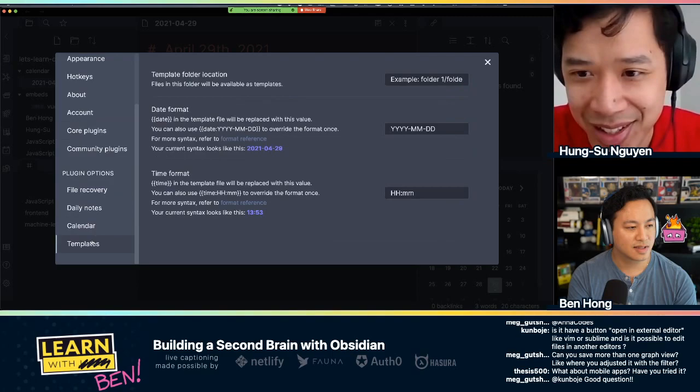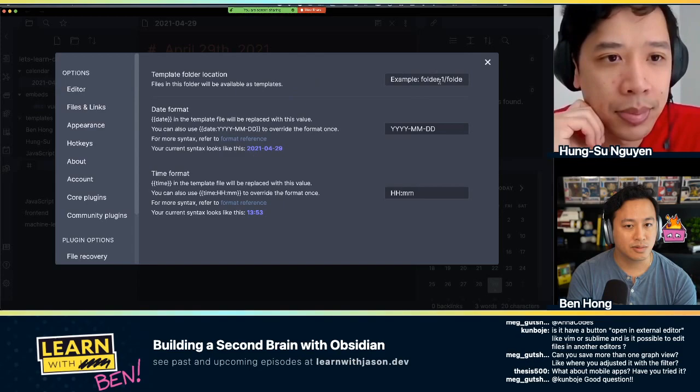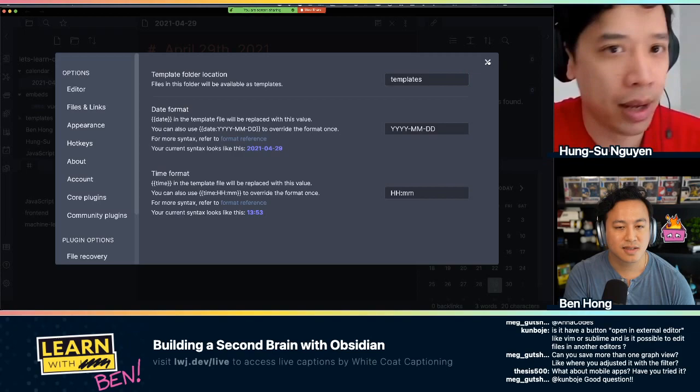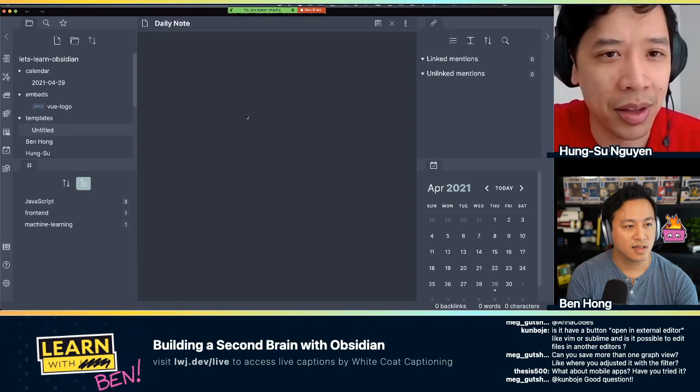Okay, so let me create a new folder real quick called templates. And now basically we're configuring the template plugin to pull our templates from the templates folder. That's all we're doing. So, okay, let's make a template. Let's make something with the format that you've just described. We want a heading with a human readable date at the top. So let's make a daily note template note.